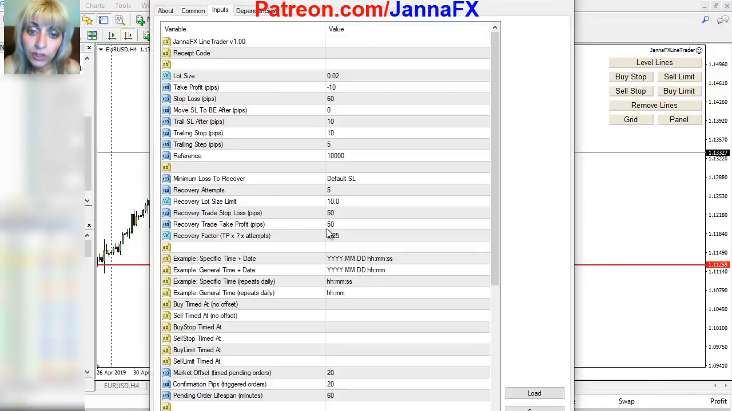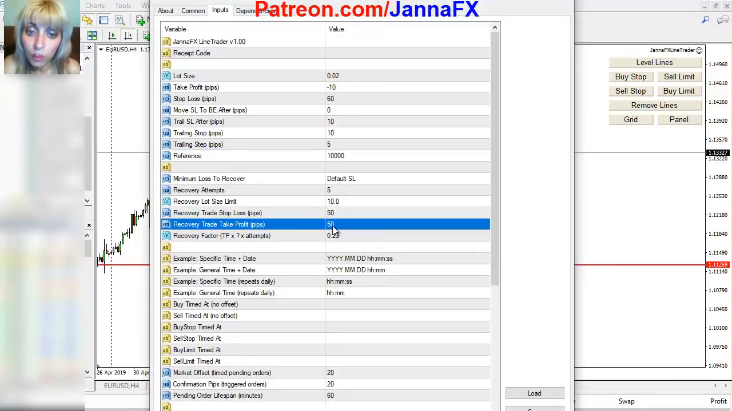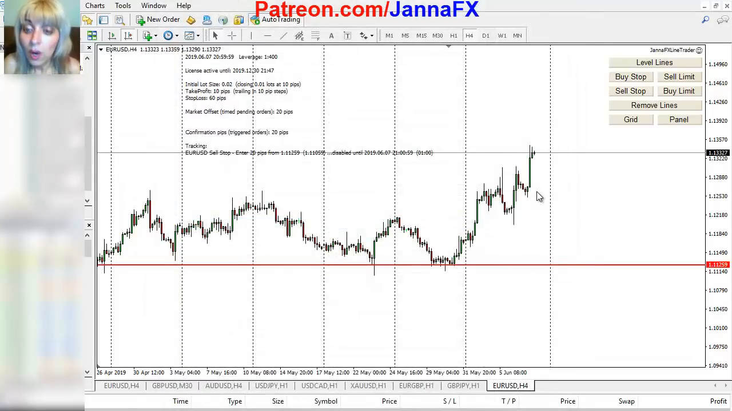The recovery mode take profit is in here. So you see, I put 50 just for the small accounts, maybe that would be better. You don't want a very big lot size, because if you put 30, it will be quite a big lot size. Or the other option I was trying with recovery is to first put 30 pips and try to recover 30 pips if it goes against you, which will be better.